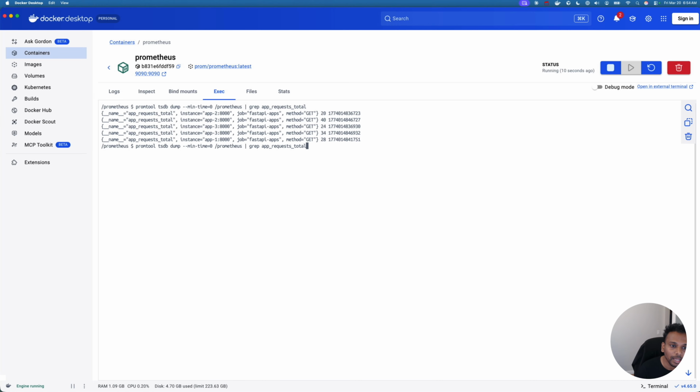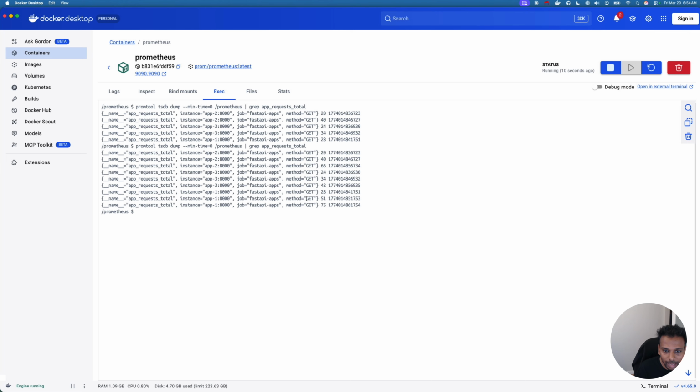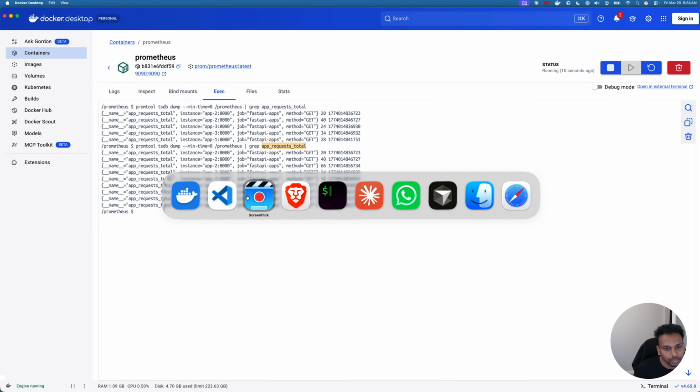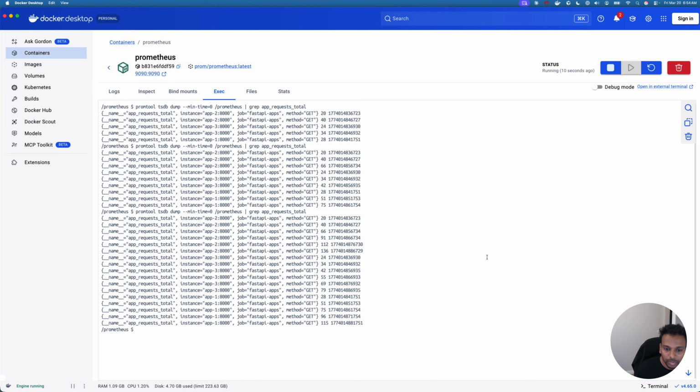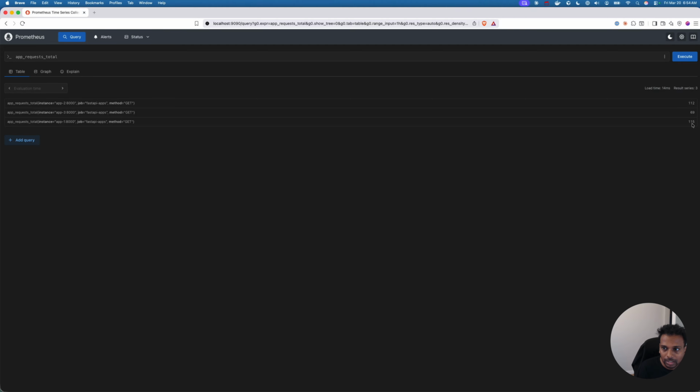I'll run one more time and we should see more data for app1. So 41, 51, 61. So it is being collected every 10 seconds for each web server. Now let's go query this data from the web UI. So I'll execute this, and then we have 3 entries which have 3 different values. If I run this one more time, I think the value should match.